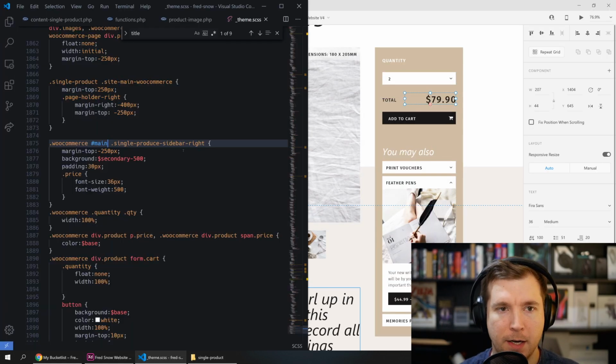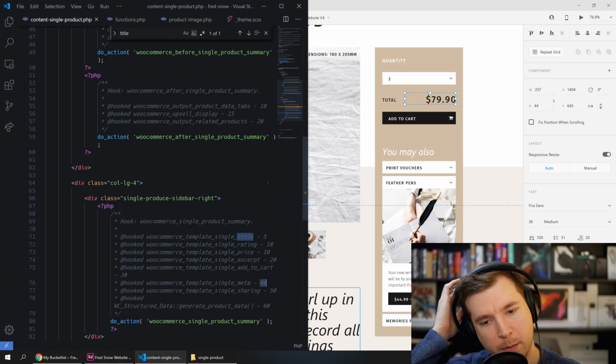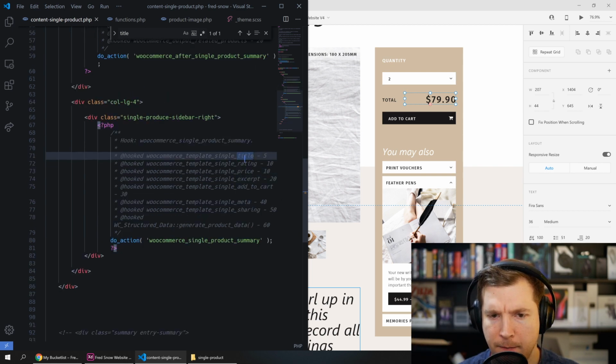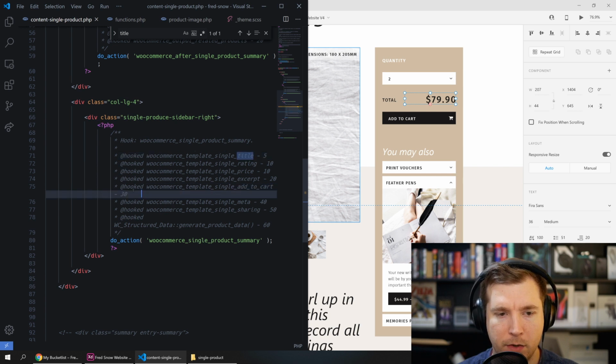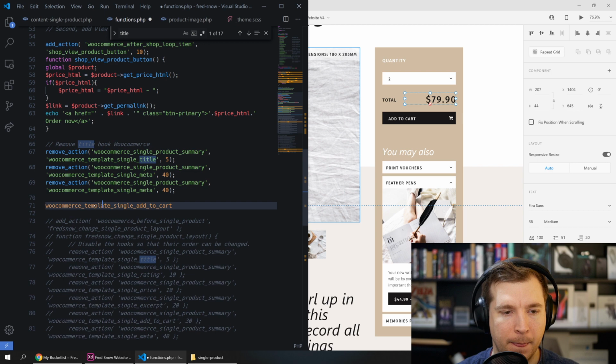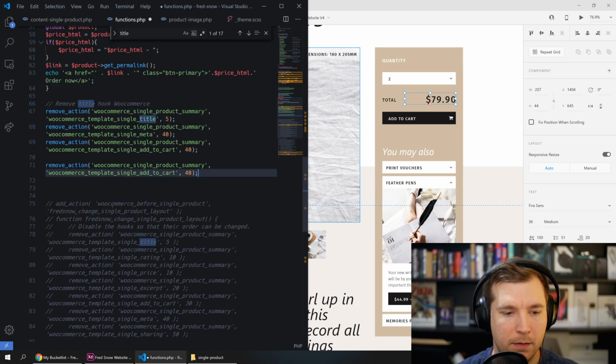Let's move the add to cart up a little bit on our priority. So in this case, I think our add to cart is on a hook of 30. So we're going to increase this in our functions. What we'll do is we'll remove it here, and then we'll just add it back in.